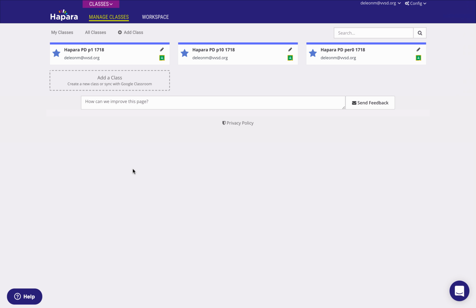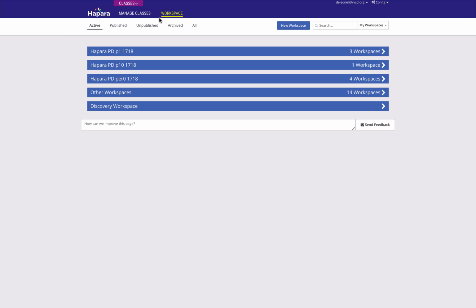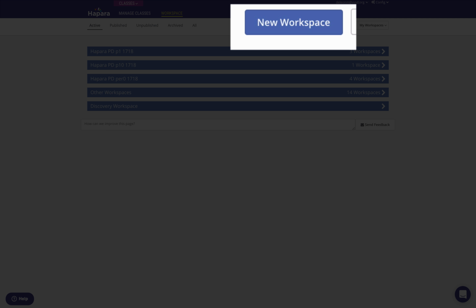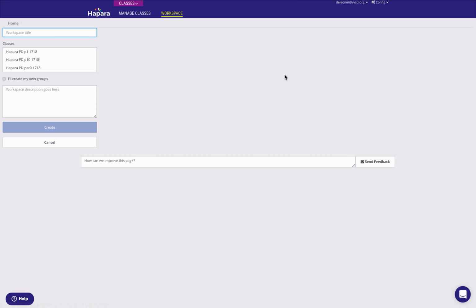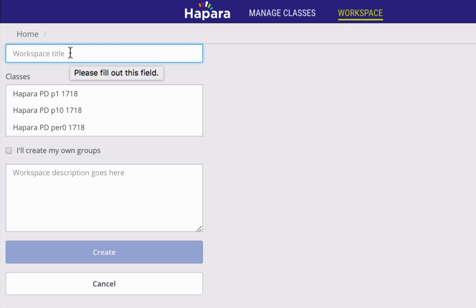What I'm going to do is click over here in the blue bar area called Workspace. And then from here, I'm going to start by clicking on New Workspace. When I click on New Workspace, I can see that on the left-hand side of the screen, I can enter a workspace title. Sample Workspace will be my title.